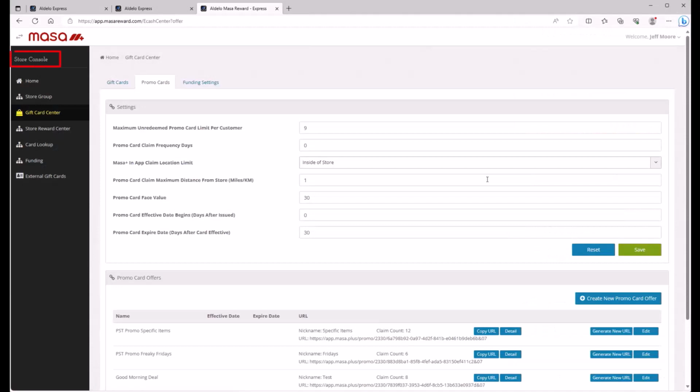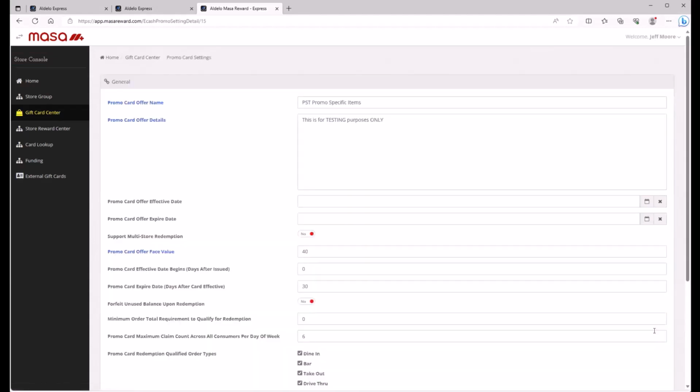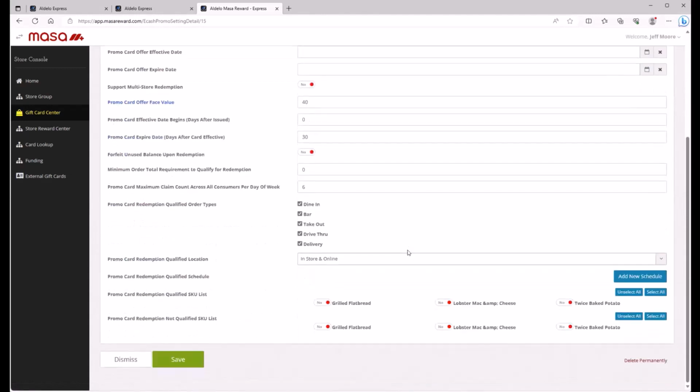All right, so from the store console, I'm going to edit one of these promo cards here. So I'm going to go ahead and click edit. And then if I scroll down, I am going to enable the promo card redemption qualified SKU list. I'm going to enable lobster mac and cheese, and twice baked potato. And I'm also going to enable the promo card redemption not qualified SKU list. I'm going to enable the grilled flatbread.